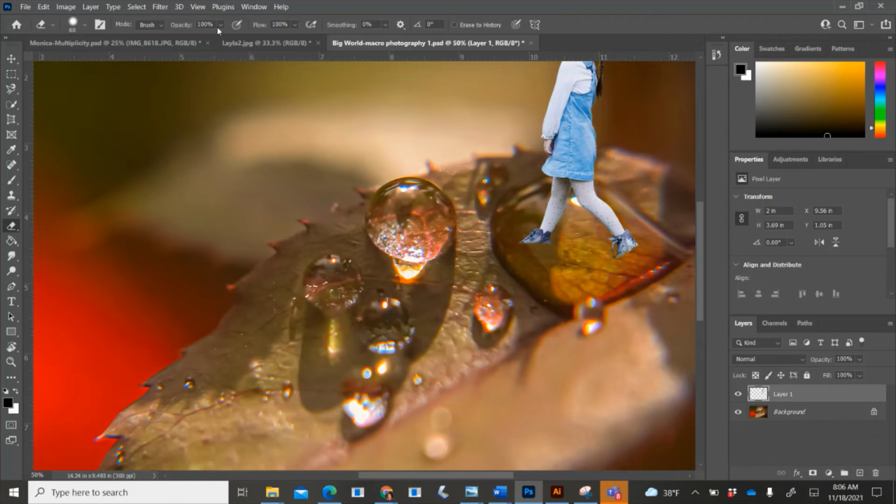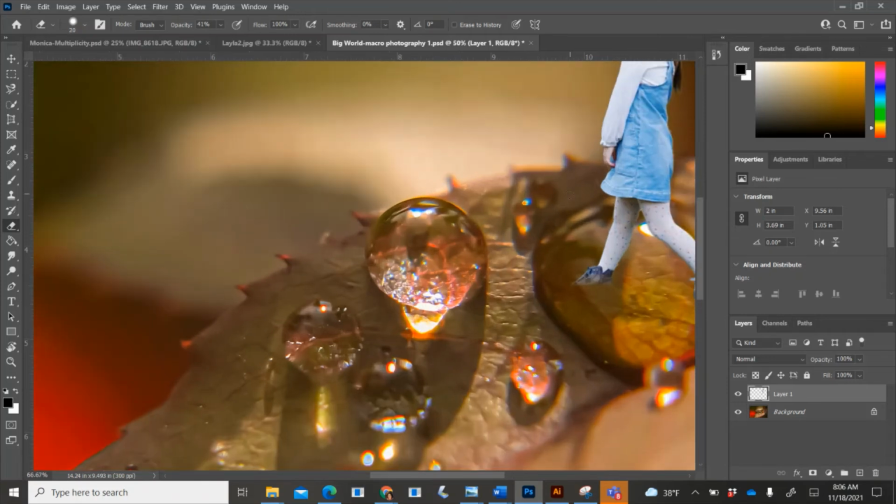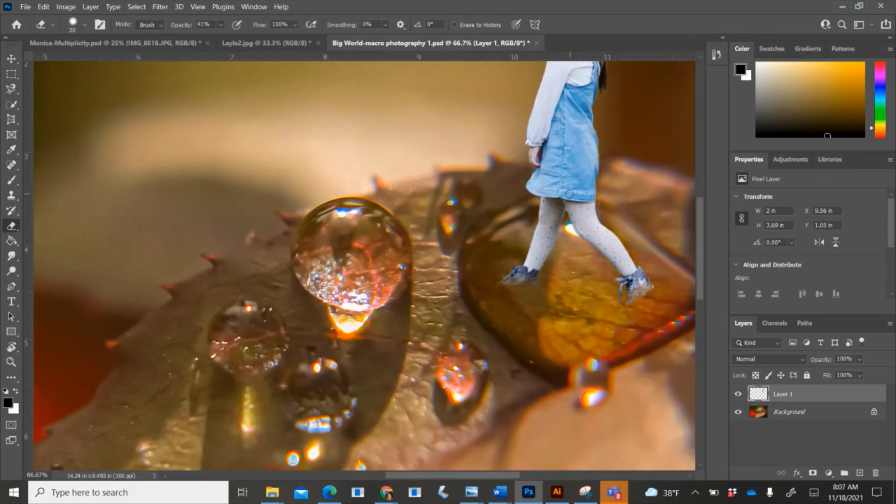So I'm going to adjust the opacity of my brush. You can change the strength of your eraser by going to opacity. And then look, I'm just going to slowly make her feet transparent. Any little thing that you need to adjust or fade, you can go back in and use this eraser tool. Like I'm actually noticing by her hand, there's a little gap.